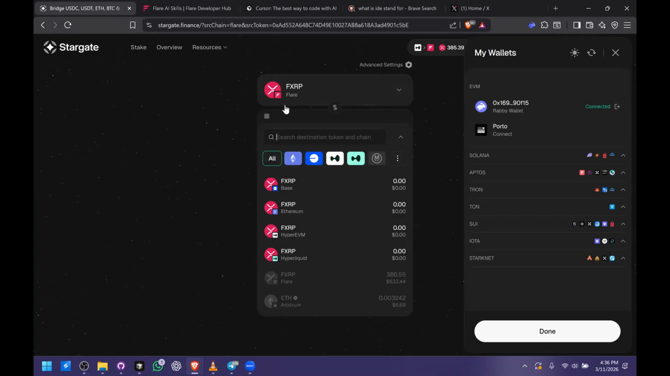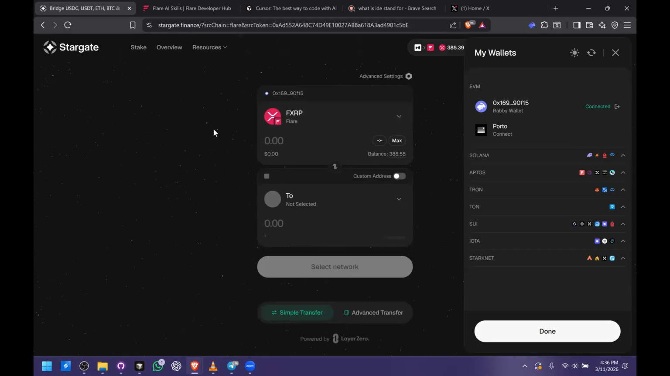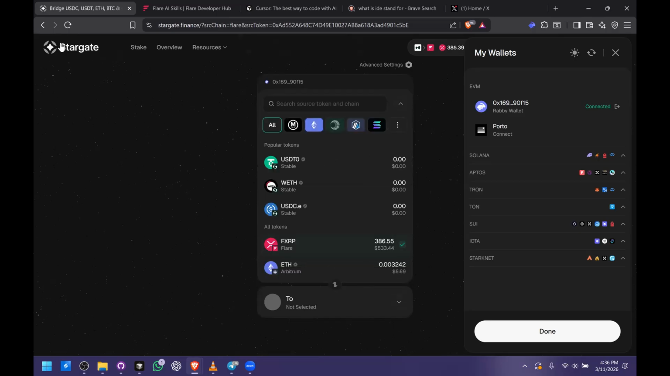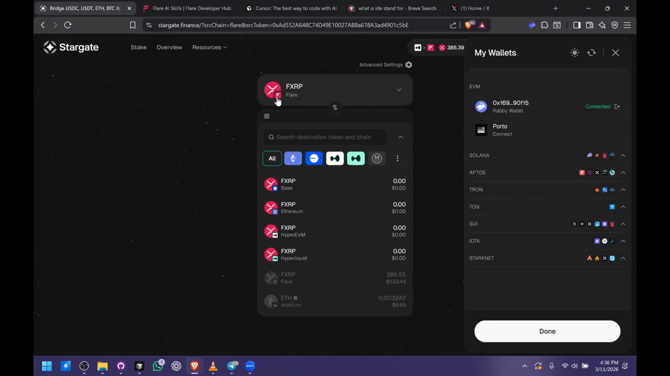There it is. All right. So basically, what Stargate does is that it allows you to move assets from one network into another one. So in this case, I could move FXRP from Flare into Hyperliquid, into Ethereum, or into Base. Okay. And then you can do it from Base and then back. So that is one option that you have, and that's what I want to create.